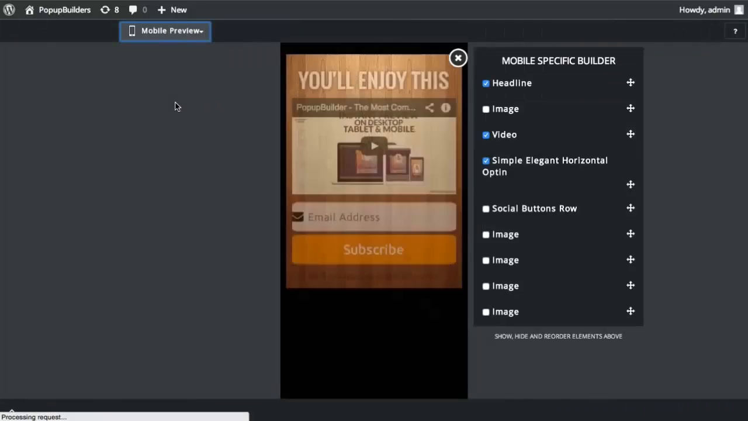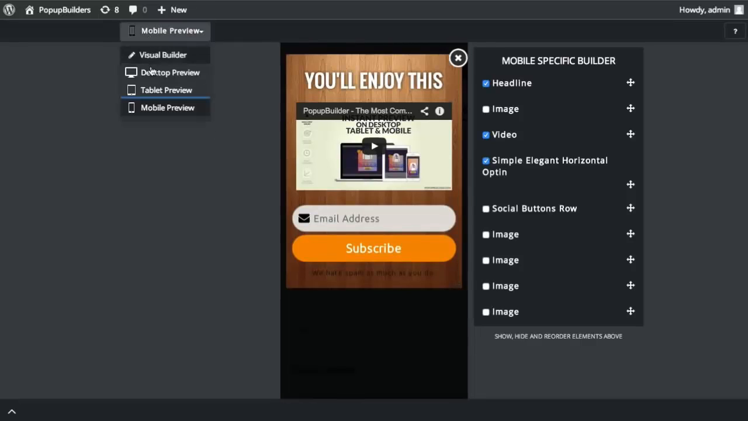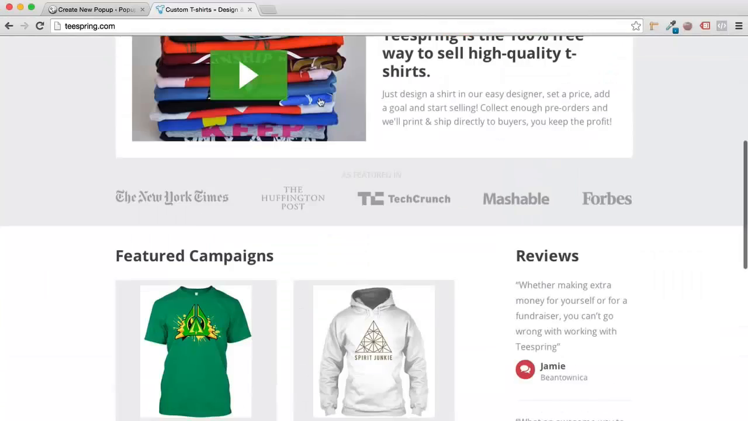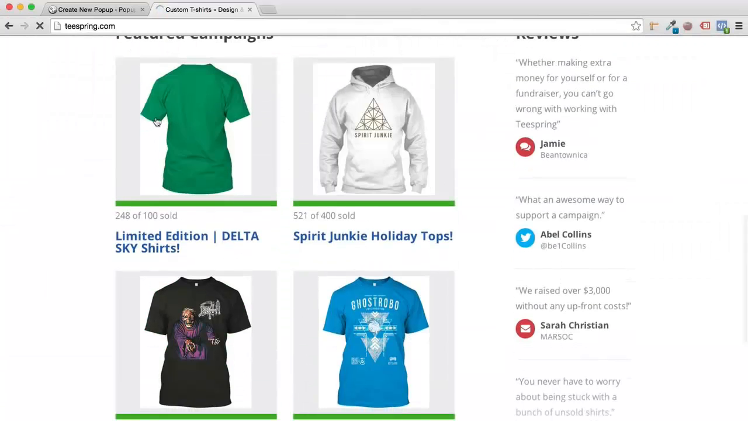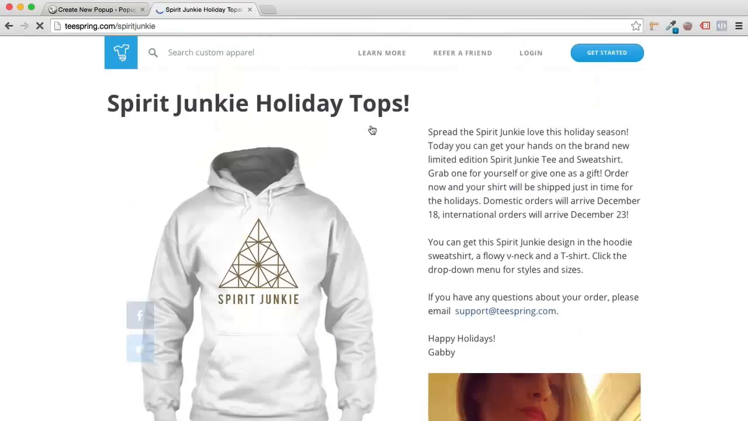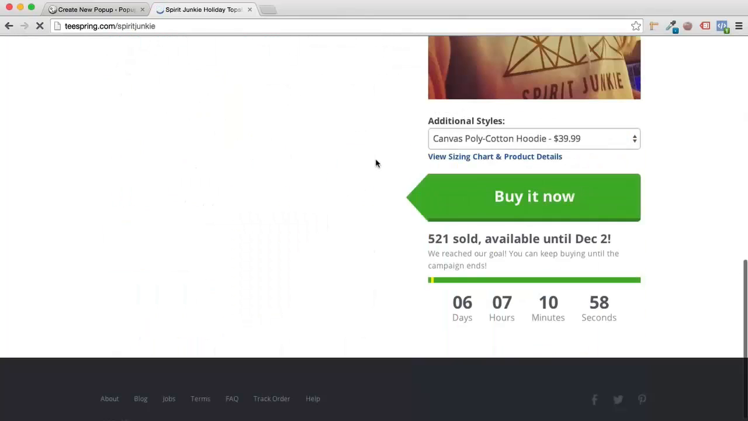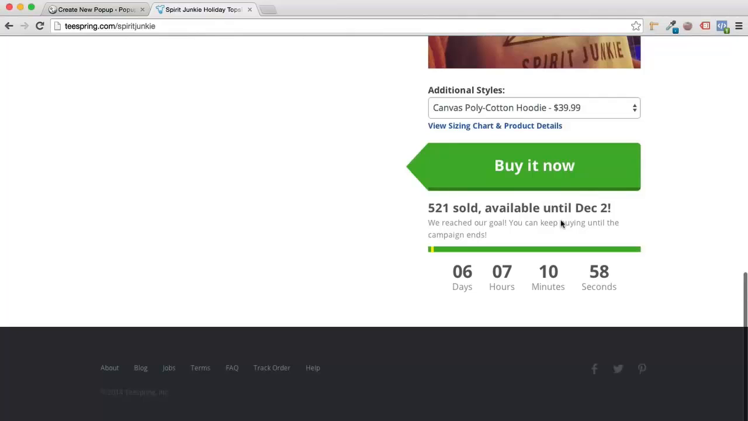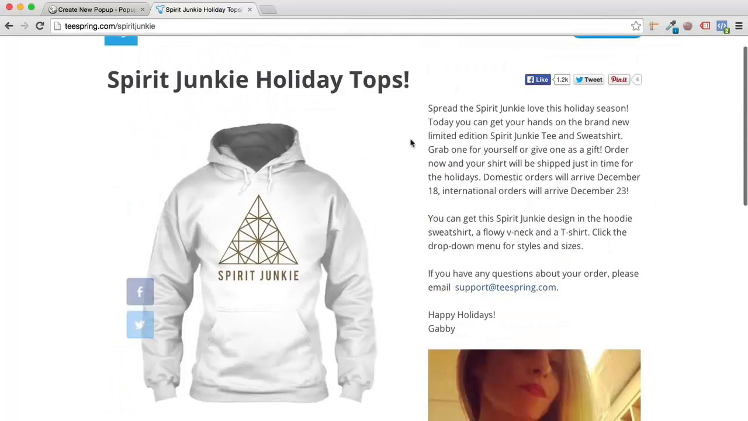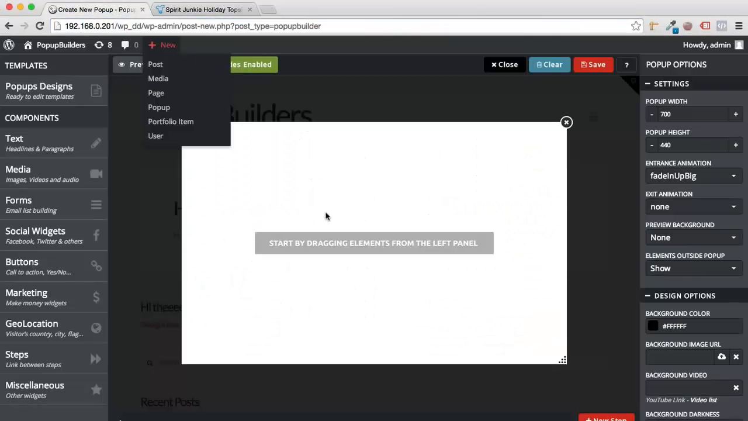Now let me get back and start from scratch and show you how you can promote your TeeSpring campaigns using Popup Builder. Now let me go to TeeSpring and look for a shirt to promote. Let's say I have this campaign and I want to promote this shirt. If you scroll down here, you will see that this campaign will be ending in 6 days, 7 hours, 10 minutes, and 57 seconds. Let's copy the link of this campaign and get back to Popup Builder.